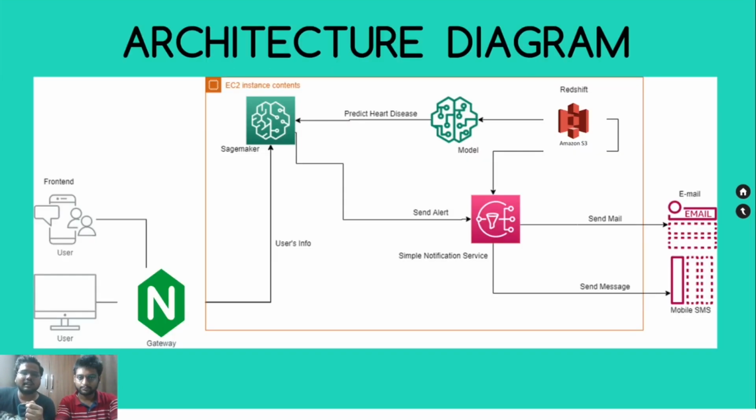So this is our architecture diagram used in our application. We will be collecting user data as input in the web application, which is deployed in an EC2 instance with the help of Flask and Nginx server. Then we put these values into a model which is trained using SageMaker.